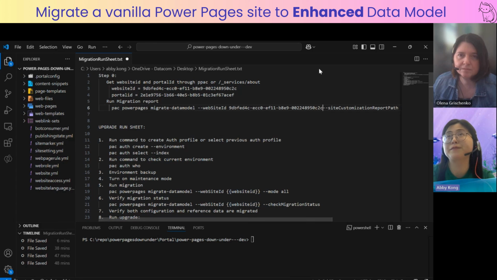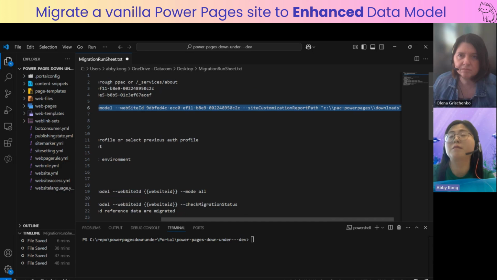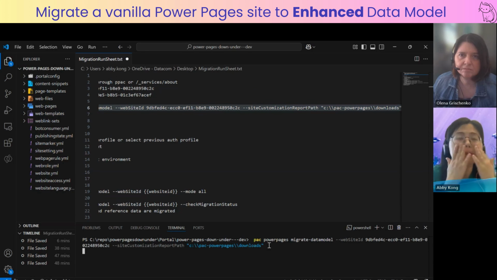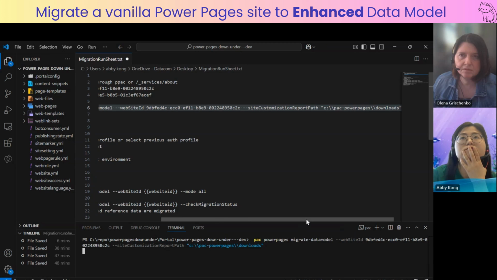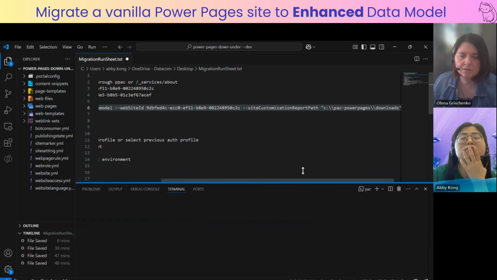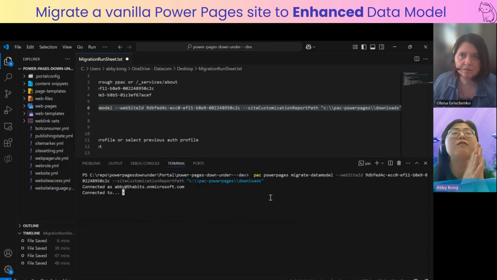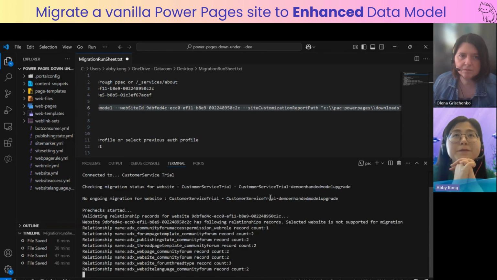Run this. So if I take this part, I have already connected to the correct environment.